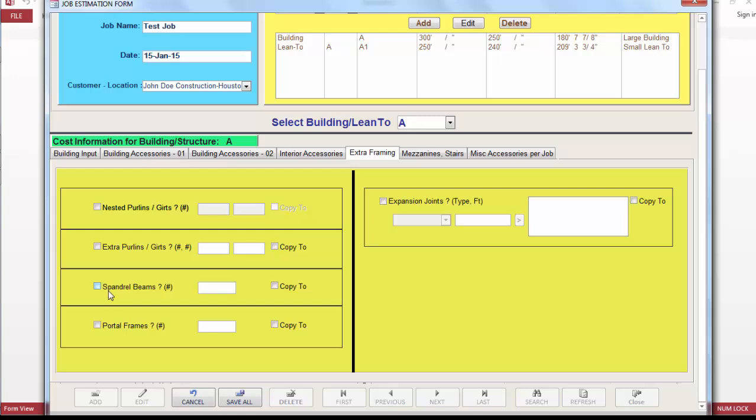And just to illustrate, I will go ahead and answer the question around extra purlins or girts, saying that yes, this does have extra purlins and girts, and we will enter the quantity. And in this case, this happens to be 20 and 10. And spandrel beams, our quantity is 50, and I'll say that that is the same answer for building A1. And we will go ahead and answer the expansion joints as well. We have a transverse expansion joint, and we will enter the dimensions of that, which in this case happen to be, for example, 50 feet by 7/7/8 of an inch.